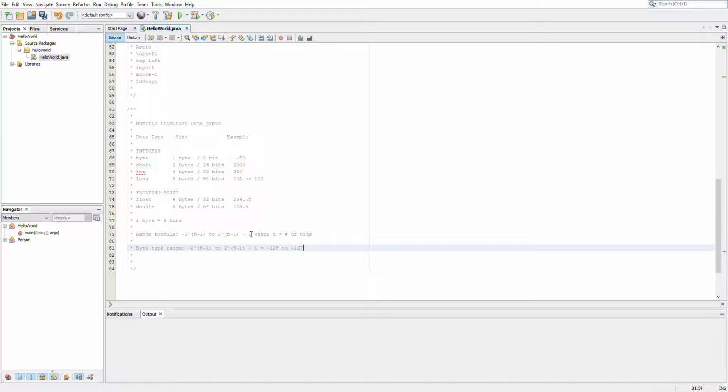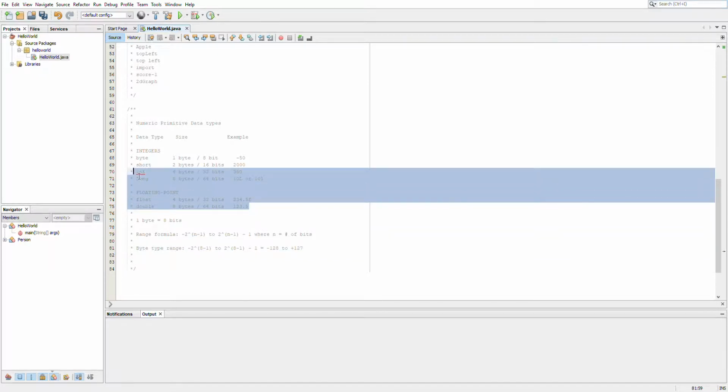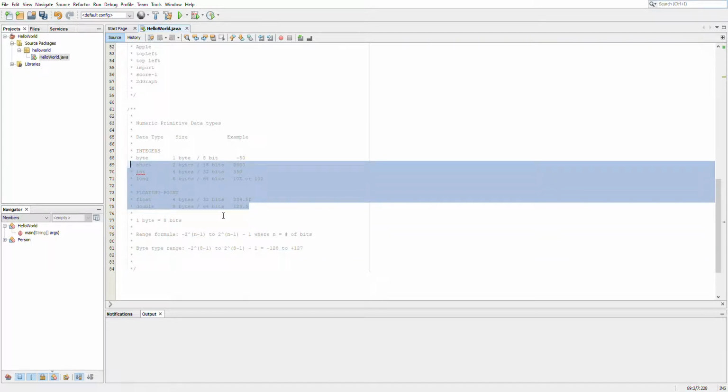This is the way you calculate range for a primitive data type. You could go ahead and use this formula to calculate the rest. I'm not going to spend the time doing so. Maybe we'll do an additional one in a later tutorial, but this is a pretty basic calculation.